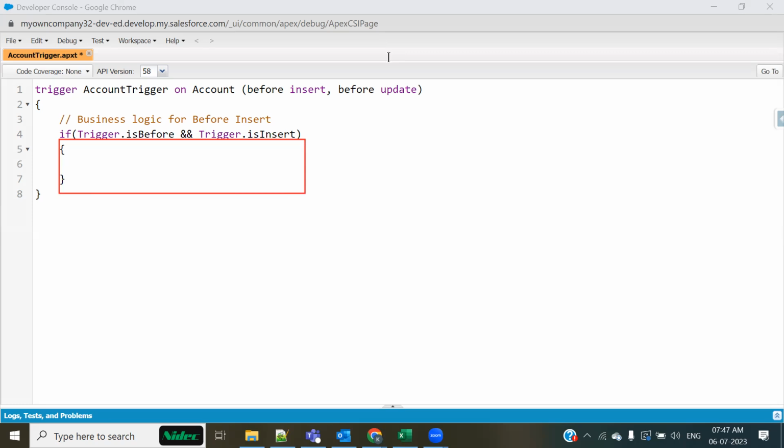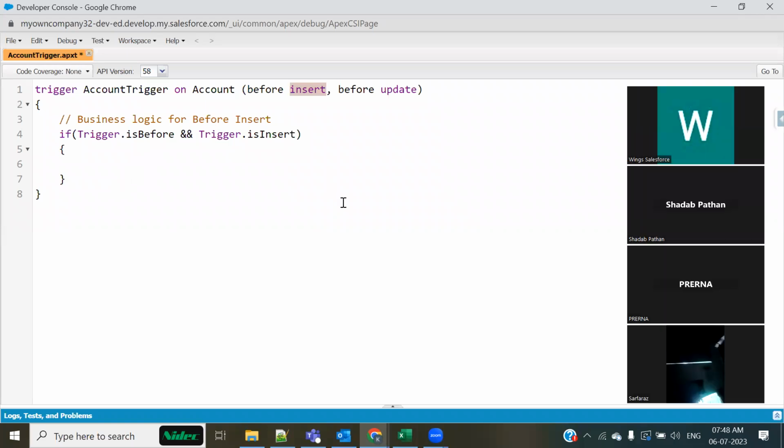So this has to be applied, first of all, before, not after. And before what? Before insert. So I'll have to check for both of them. I'll have to ask two questions to this trigger. Trigger, are you a before trigger?